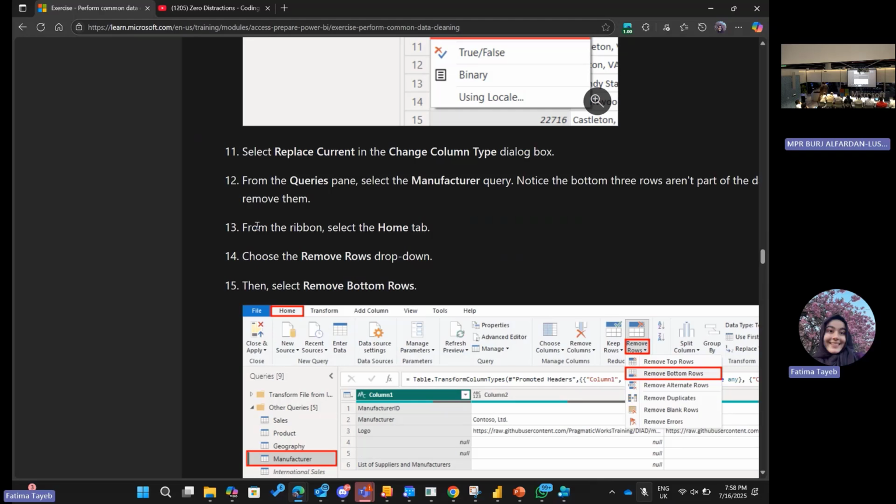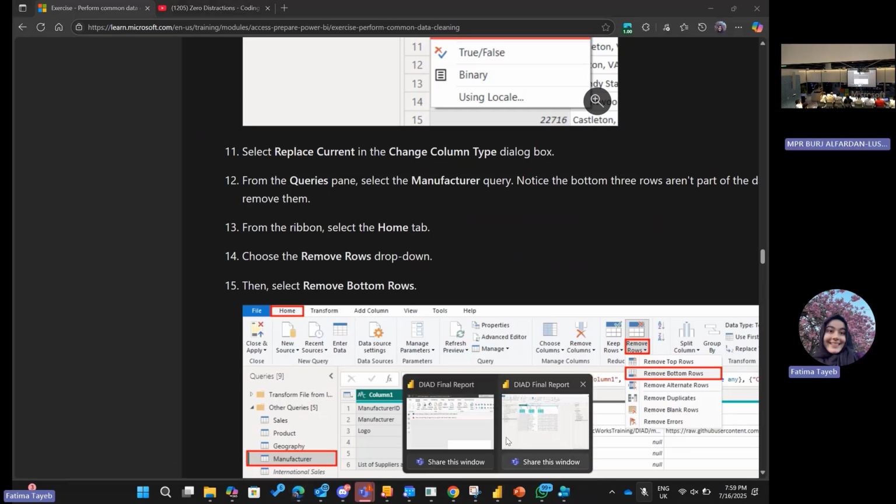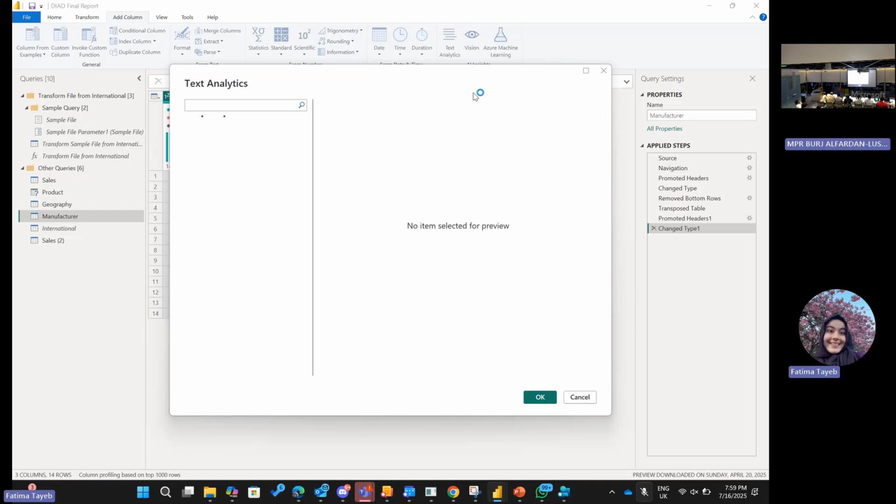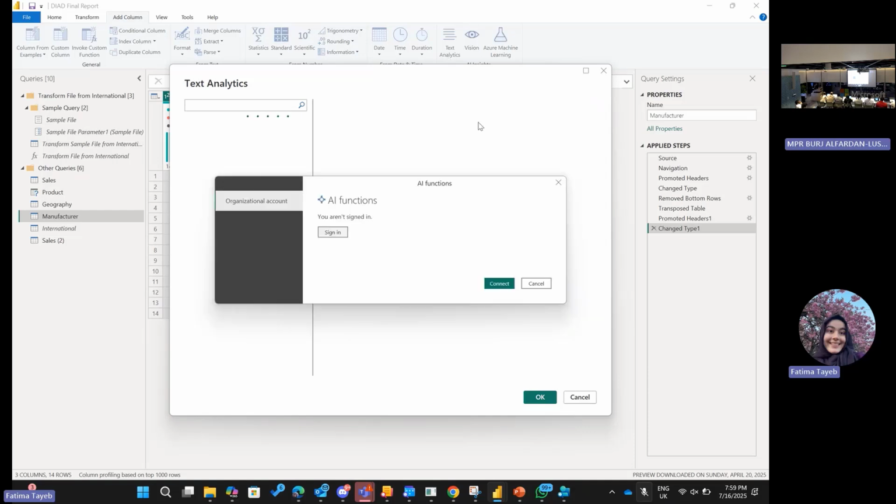So you can. So we have here these AI insights. Let's say I want to do text analytics, it's already embedded here. You need to sign in to where those services are, and then you can connect to them, and you'll be able to. Yeah, you put the path.